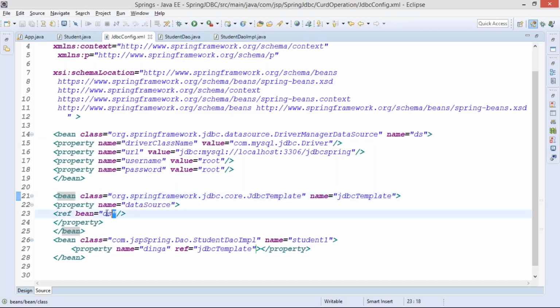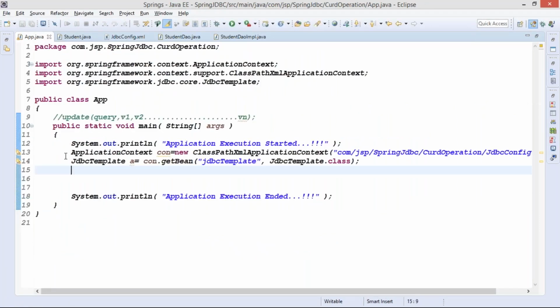So we will inject here. One by one, we have to proceed like this. So fine, I guess our work is done. Let us go to main method. And here we will not ask for this JDBC template now.